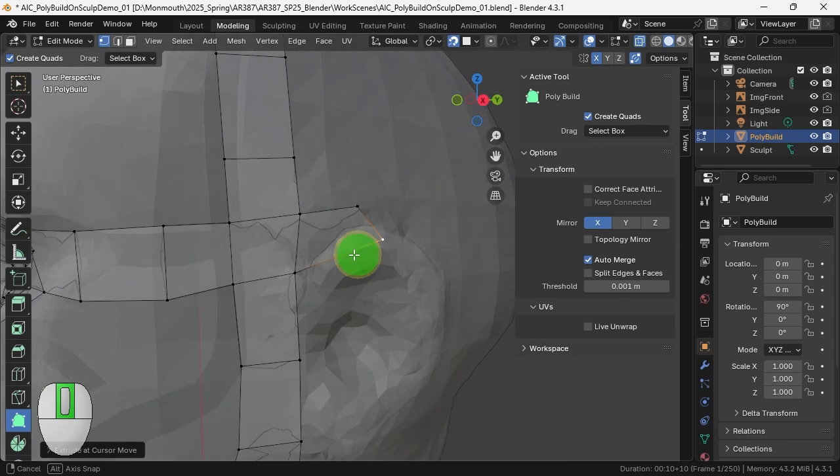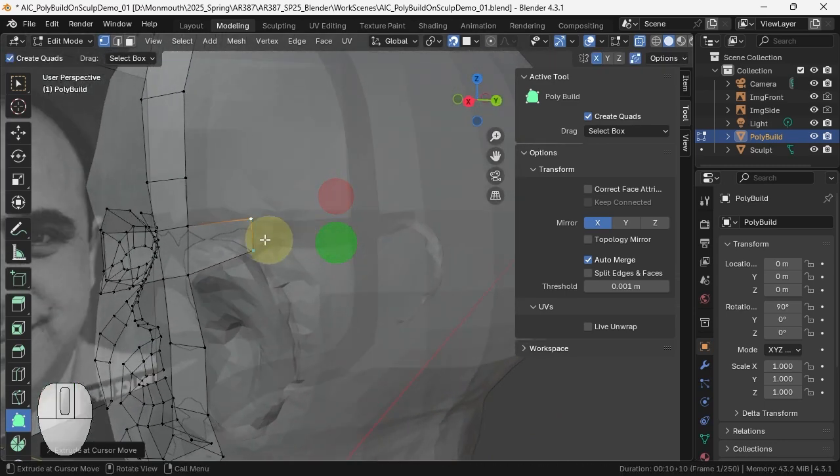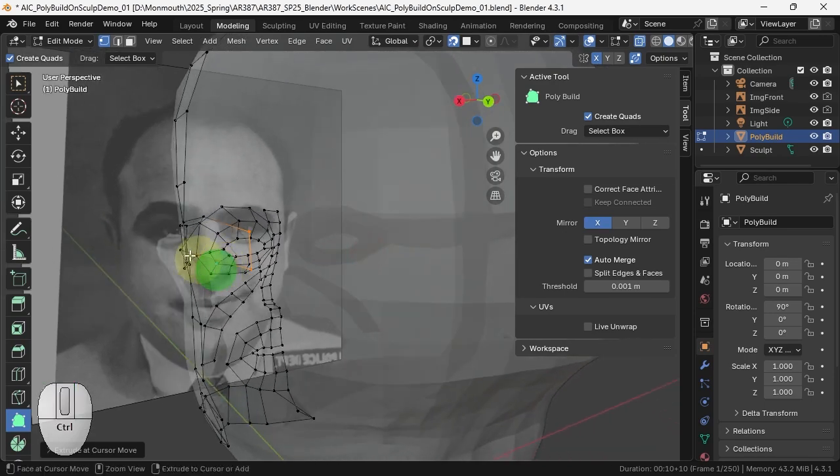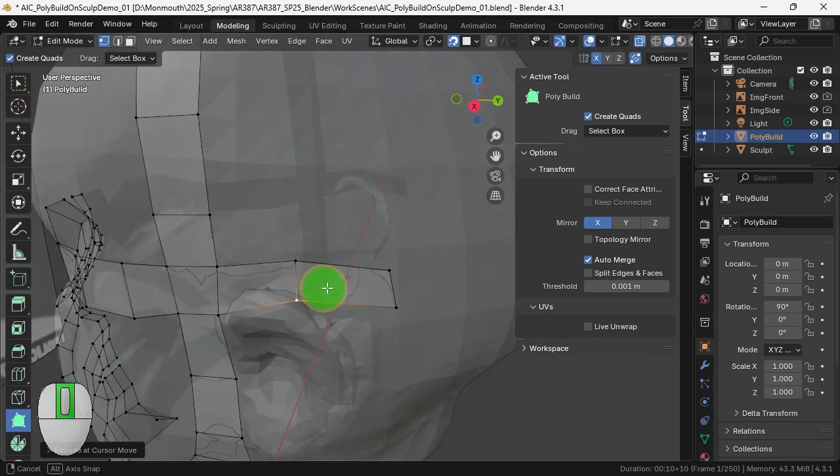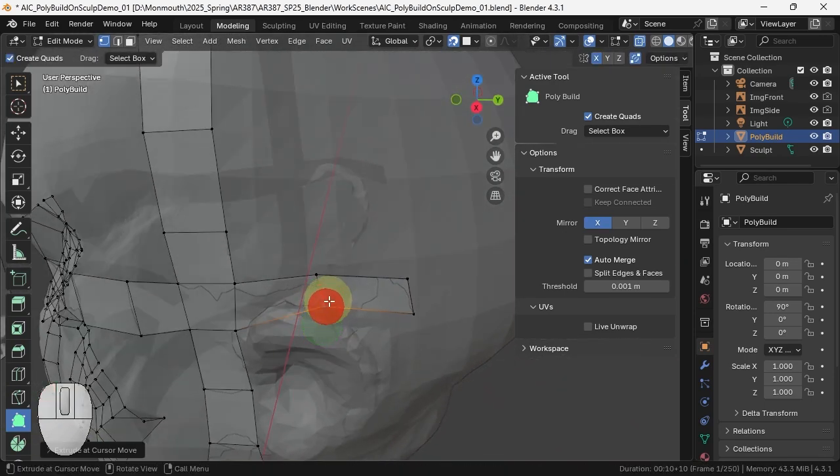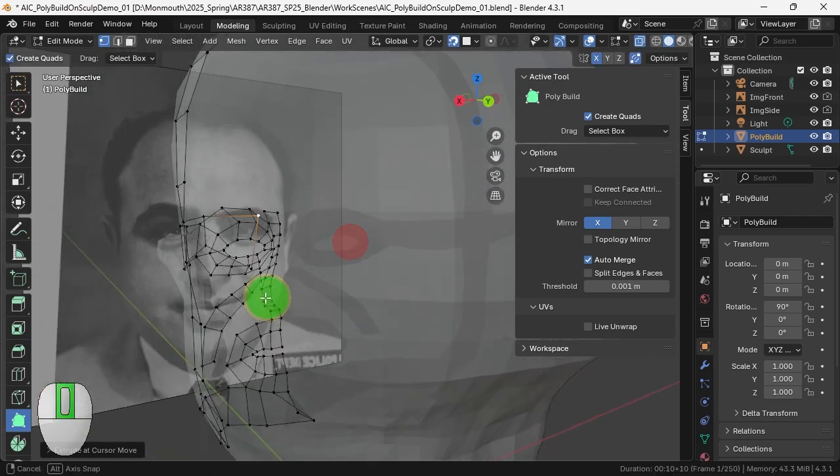There. That's behind the ear. Yes. And it just snapped to the wrong side, so it needs to snap out there. Come on. Boop. There we go. So now it's going behind the ear.